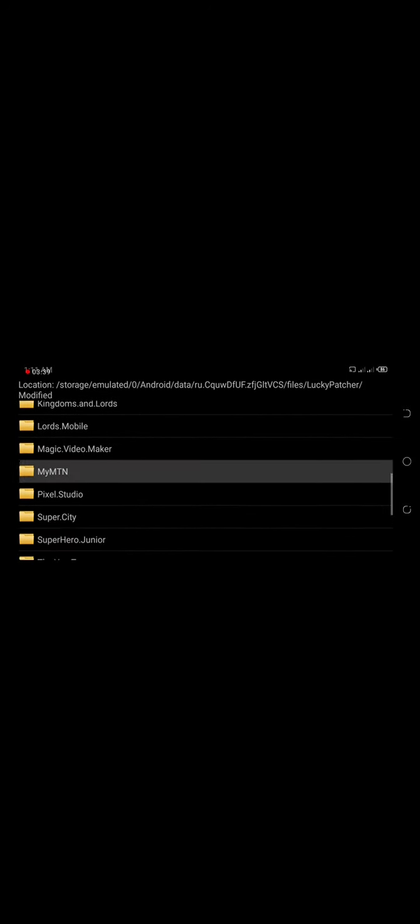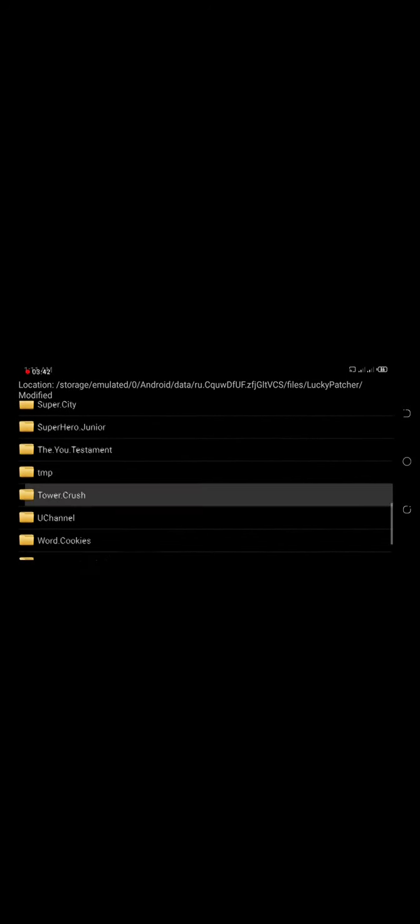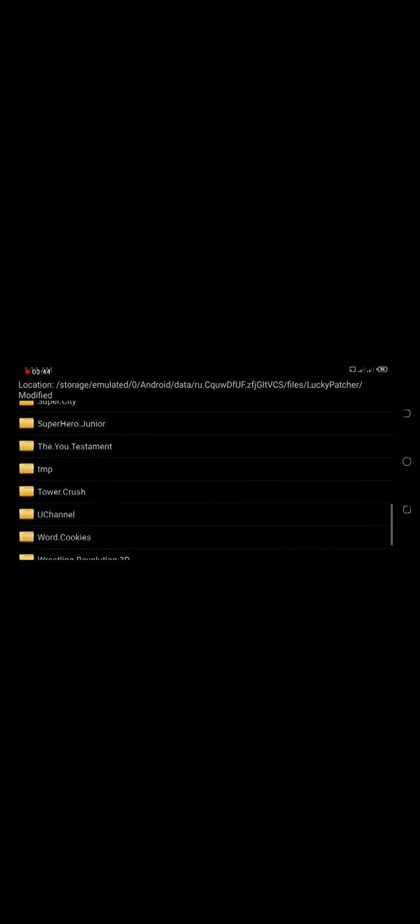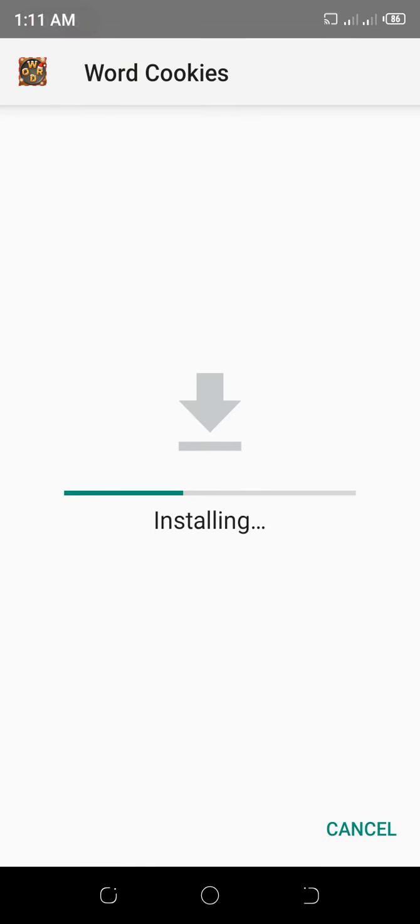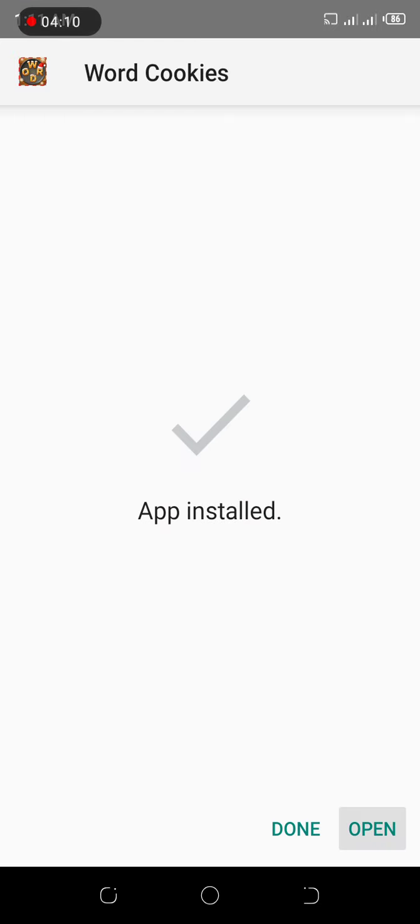Search for the app, World Cookies. Click on it, uninstall and install. Yes. And install. The app is almost done installing. Then just open the app.